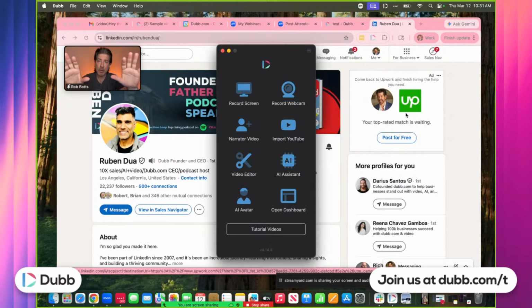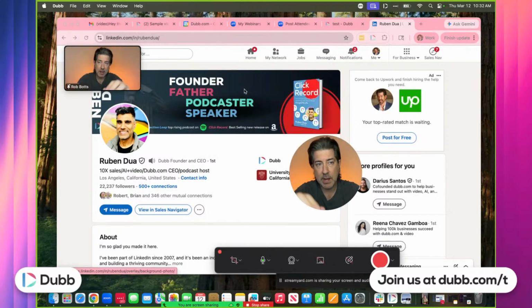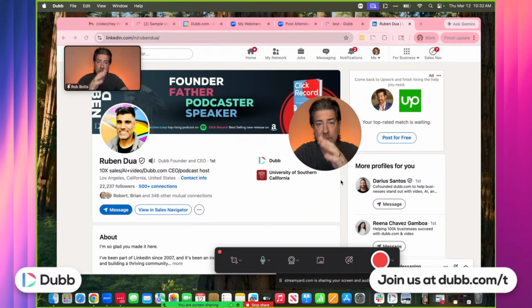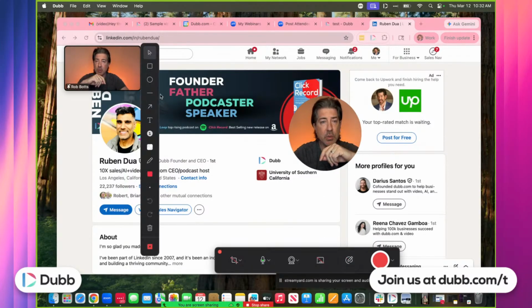Big takeaway before I jump in, the Chrome extension was browser-based. The desktop app can fly over the top of anything. So I'm going to click Record Screen, and let's look at the similarities and differences here. First off, the bubble can do all the same stuff that the Chrome extension did. So you have all the same functionality. The annotation tool can do all the annotations that we saw earlier.